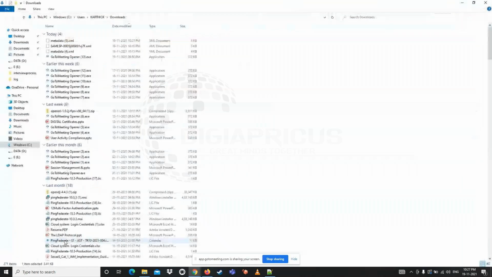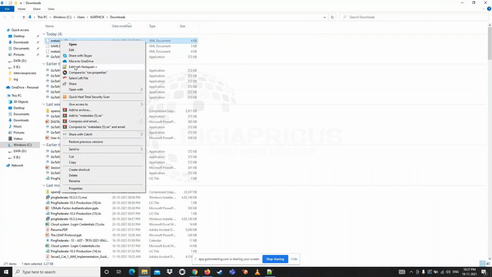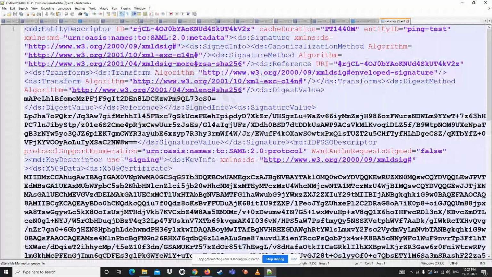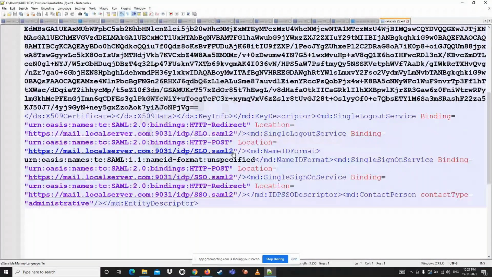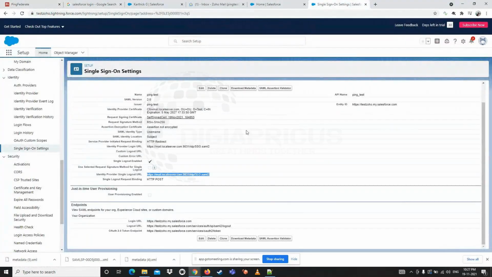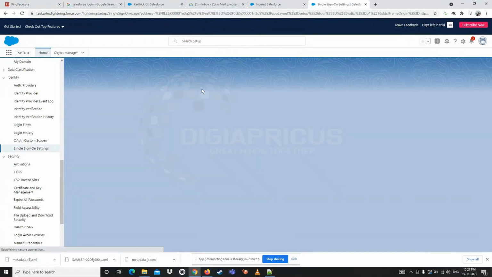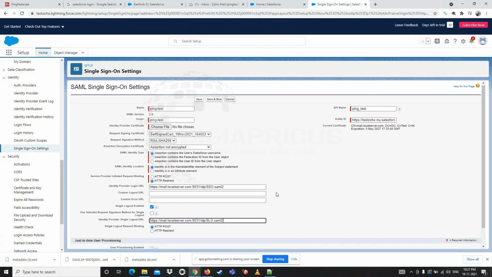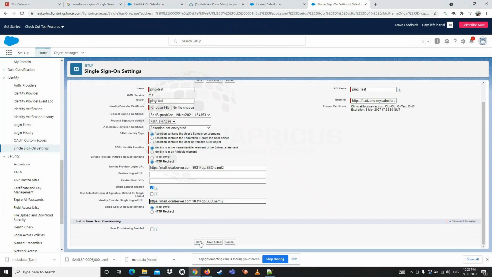Now show in folder, open with Notepad++. We will do this one manually. Here this is the SLO URL. Just copy this URL, and then go back to Salesforce. Edit it, and then paste the logout URL here, and then save it.